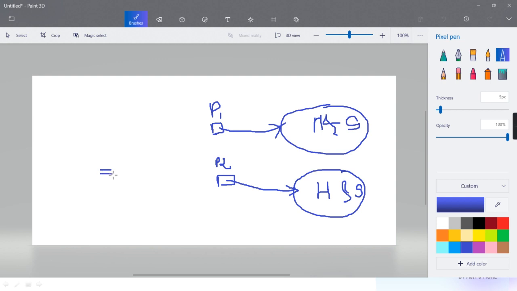An equality operator only checks what? The reference, not the value within that reference. Suppose you want to check the value within the reference, then you have to override a method called equals. And using the equals method, you have to do the comparison. P1 double equal to P2 is going to give you false.